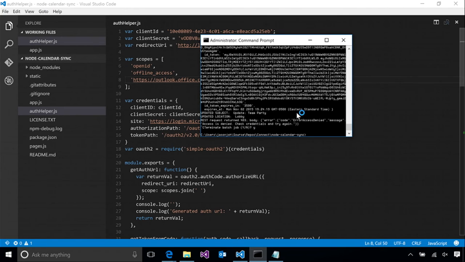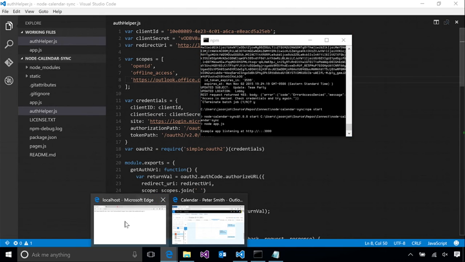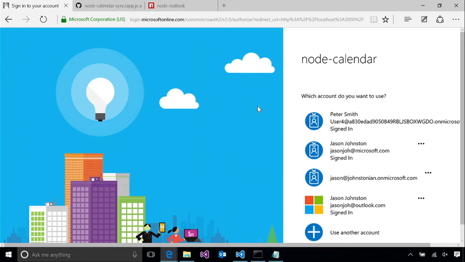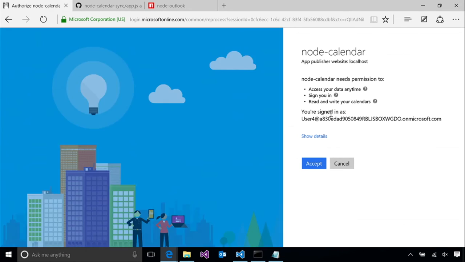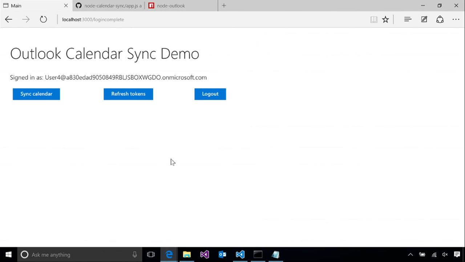Now, if we restart the app and sign in, we're presented with a consent screen again. That's because we've changed the permissions from the last time that the user granted consent. As you can see, we now have the read and write your calendars permission instead of just read your calendar. Now we should have the proper permissions to update the item.